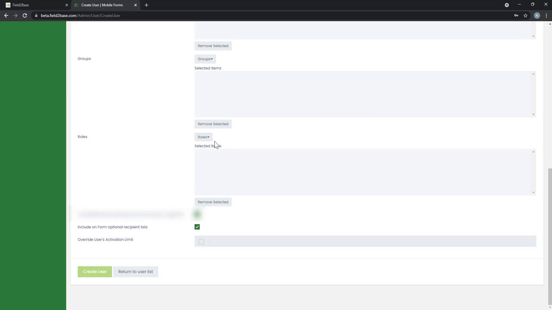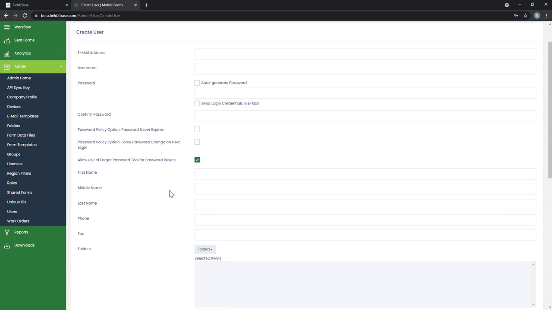Now you can select the roles that this user should have. This will set permissions to control which sections of the portal the user has access to. For descriptions of your company's available roles, see the Roles page, located in the Admin menu.